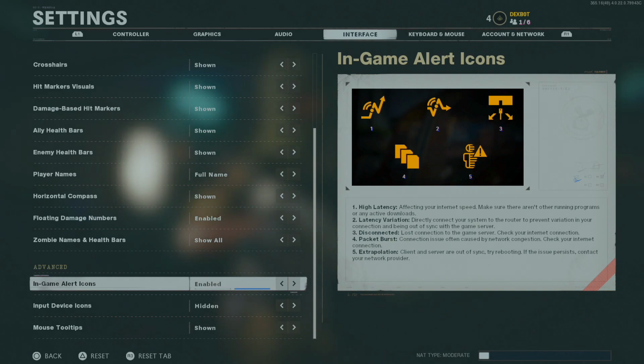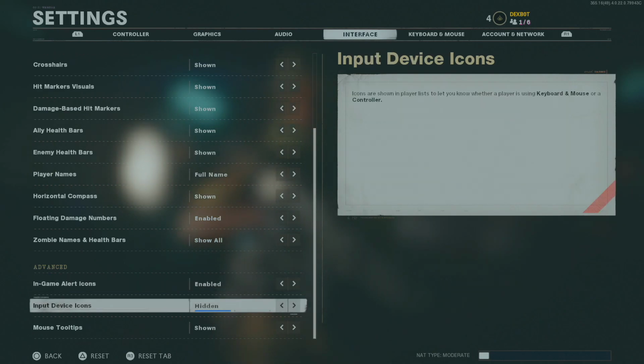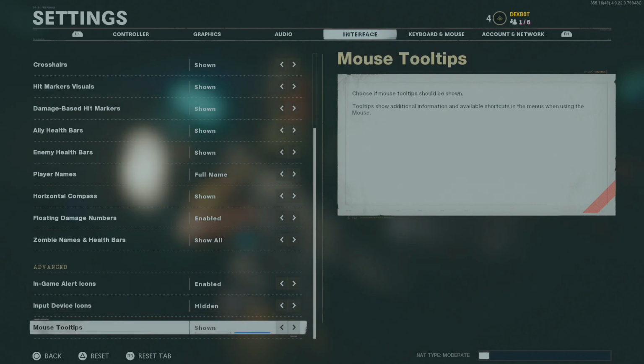It's going to give you some information regarding your latency, if you've been disconnected, packet bursts, and extrapolation. I don't even know, but it says the client and server are out of sync. Try rebooting. If the issue persists, contact your network provider. I've never even heard that term. I'm not that smart. Input device icons. This is going to show whether or not it's keyboard, mouse, or controller, and the mouse tooltips as well.